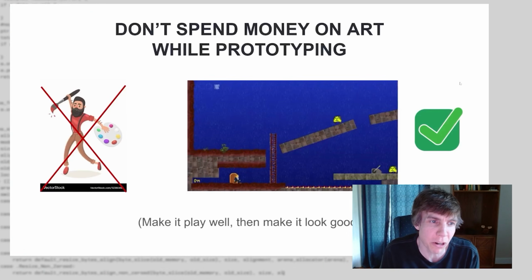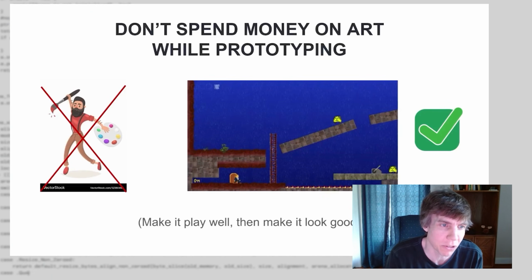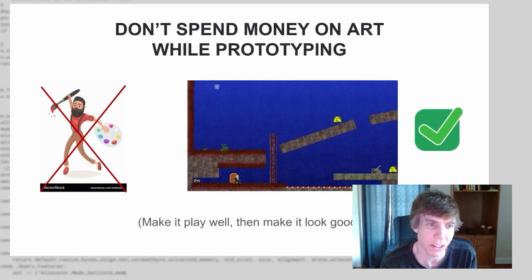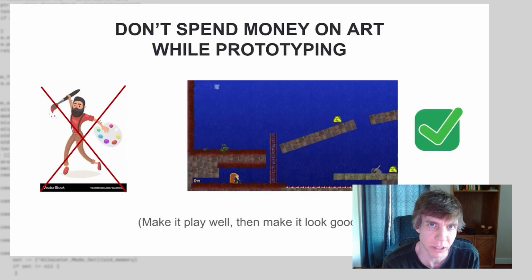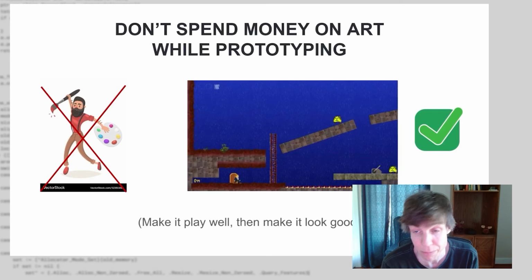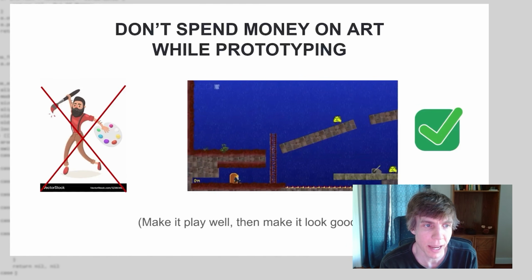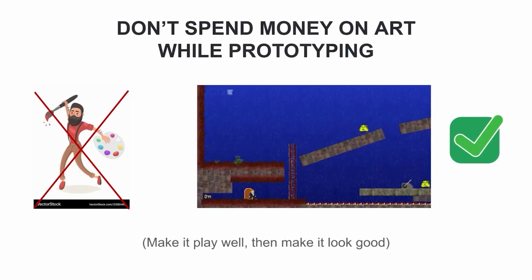So starting off with something that hardens a product based on a really clear spec, I just think is a bad idea. So we don't do that. We also don't spend our money on really fancy hipster artists, like the guy on the left, when we're very early in the process of prototyping any kind of product or game.